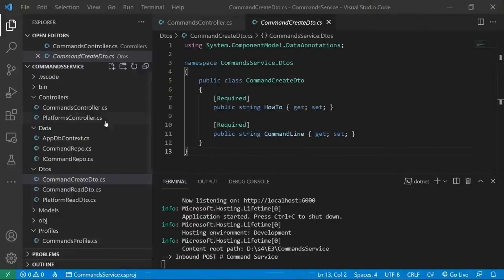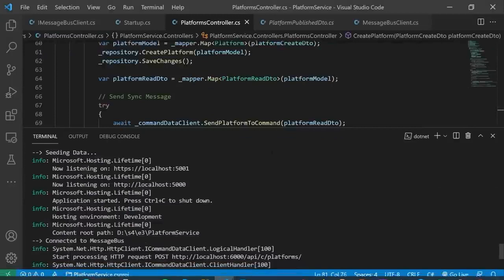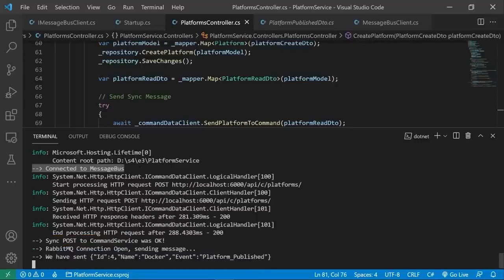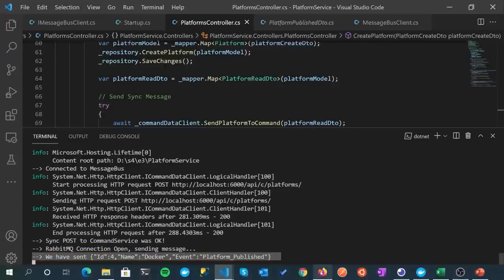Let's move back over here. So this is our command service, and you can see we still got the inbound POST, which is all that we're doing, fantastic. But more interestingly, if we come to our platforms controller, you can see that we connected to our message bus, which is good. Our sync POST was okay, obviously, because we just saw it was received by our other service. And then you can see that the RabbitMQ connection was open and we were sending the message. And then finally, we sent the message, we dropped it onto the message bus. So that's all looking really rather good.